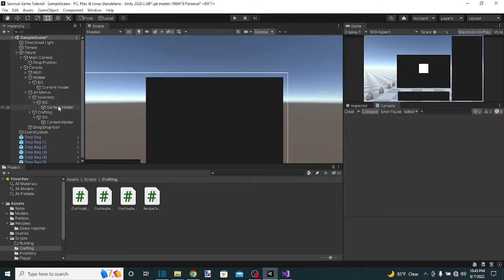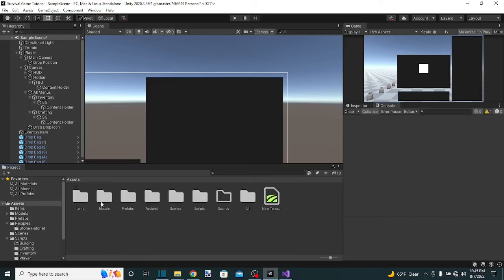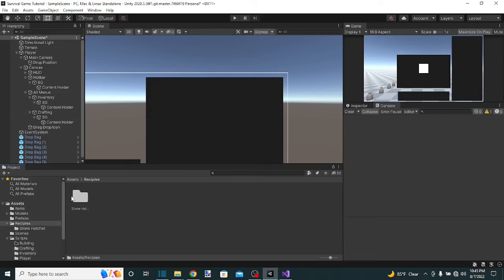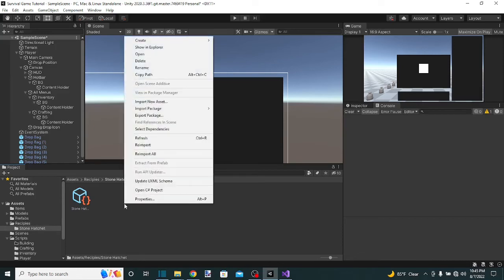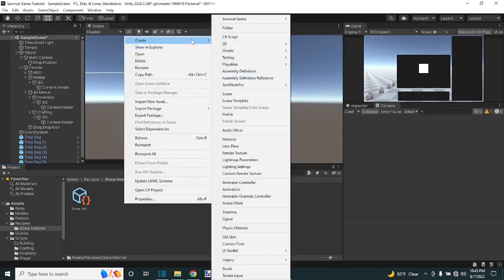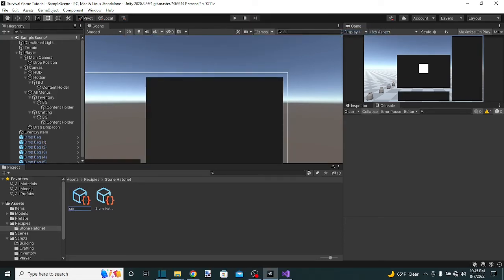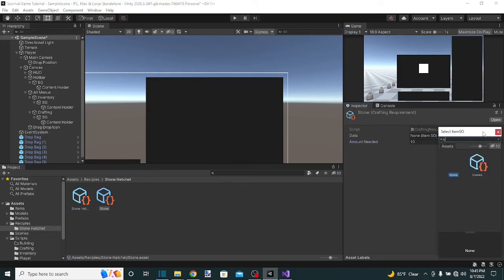Alright, there we go. So now what we're going to do, let's go back into our recipes folder, stone hatchet. And over here I'm going to create 2 new requirements. So it's going to be crafting, new requirement, stone. And I'm gonna make it cost, I don't know, 10 stone for example. And I'm gonna give it the stone. Alright, there we go, stones.